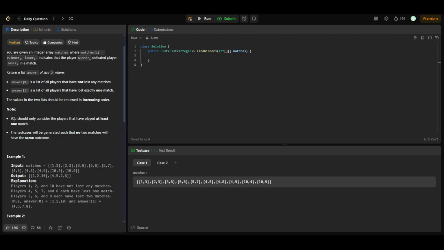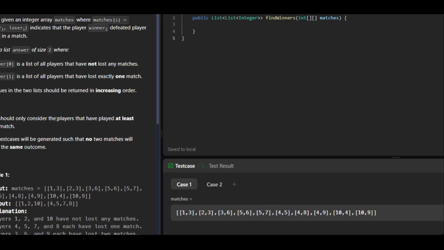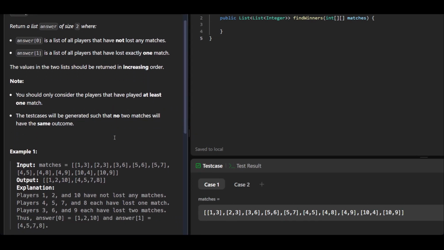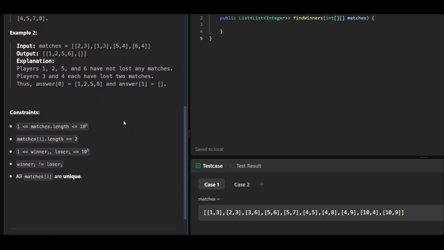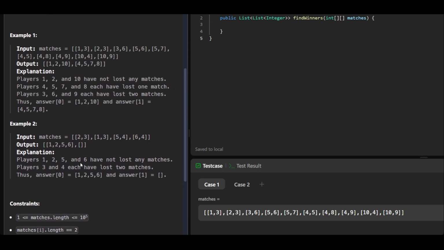Note, you should only consider the players that have played at least one match, and the test cases will be generated such that, obviously, these will be some constraints, winner_i is not equal to loser_i. These are the constraints.